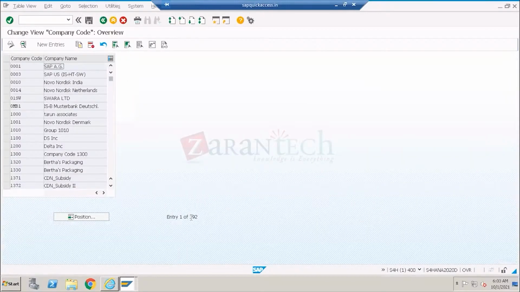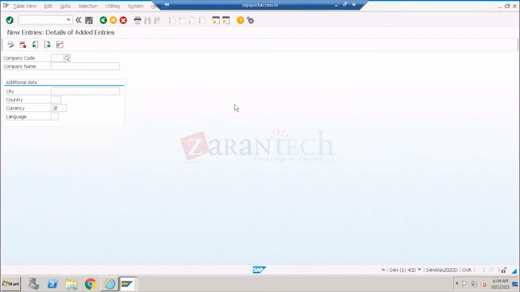There are 192 company codes already created. We have to create a new company code. So what you have to do is go to a new entry, and here we are going to be creating the company code. A company code should be created with any 4-character code, not more than 4 characters.